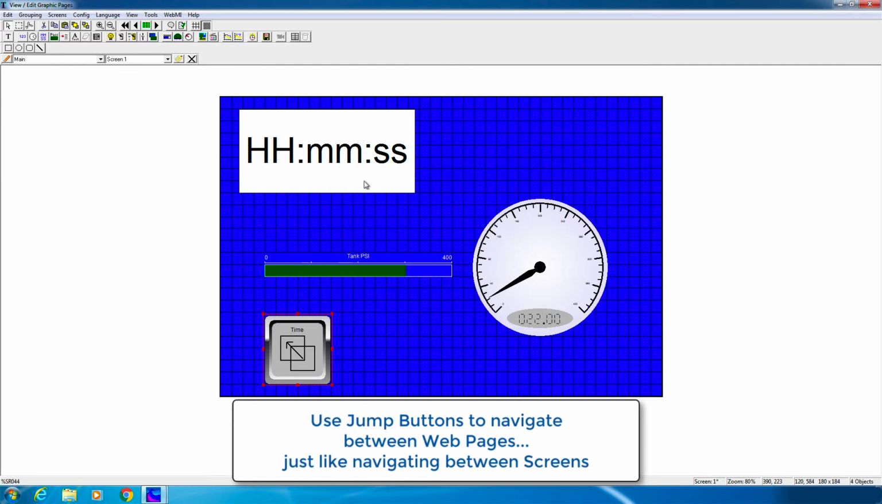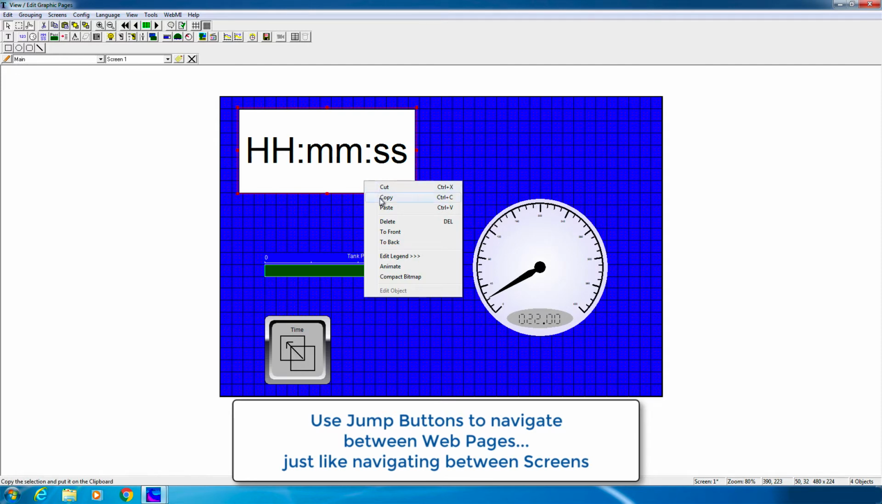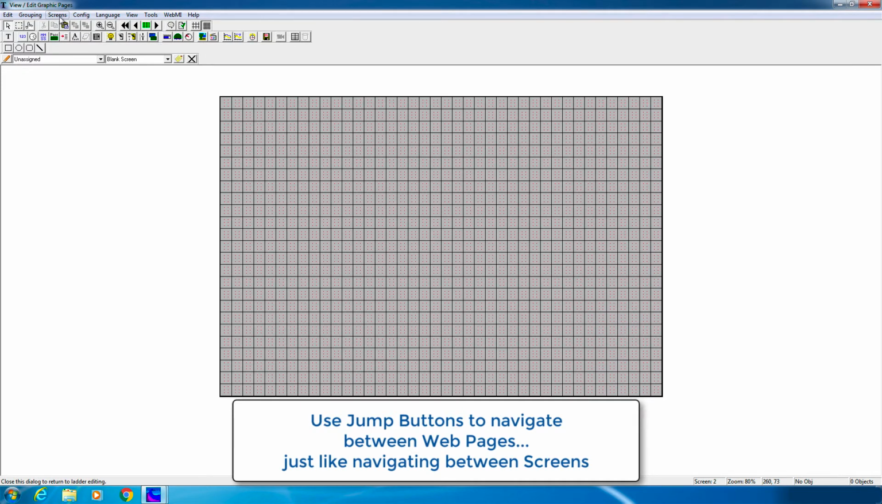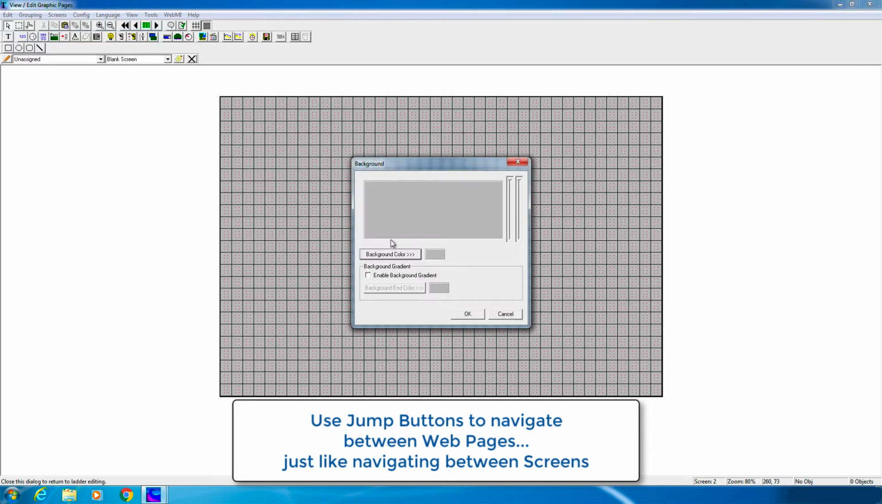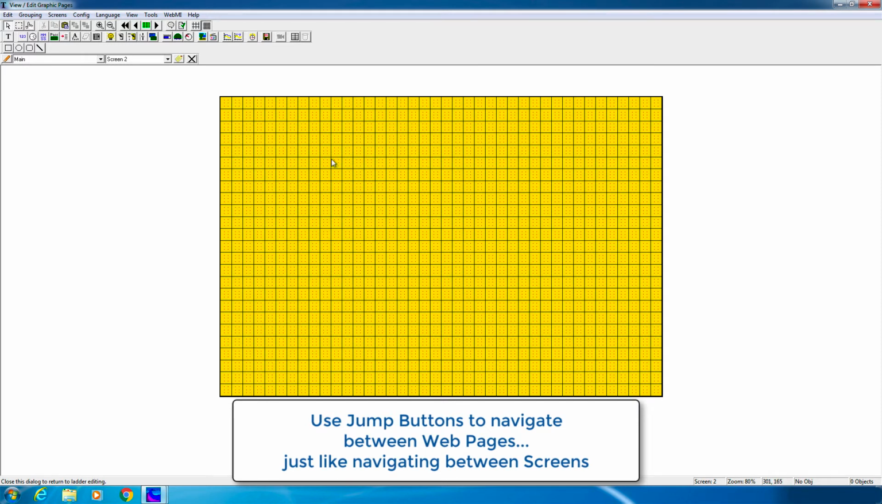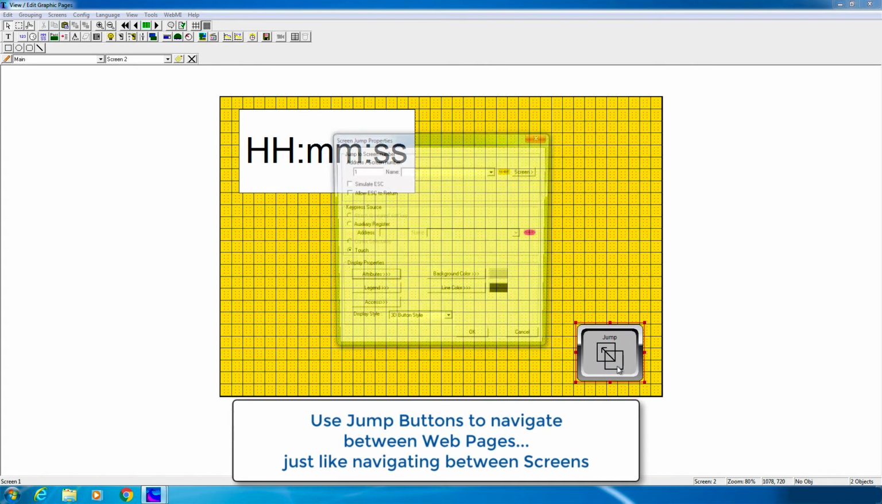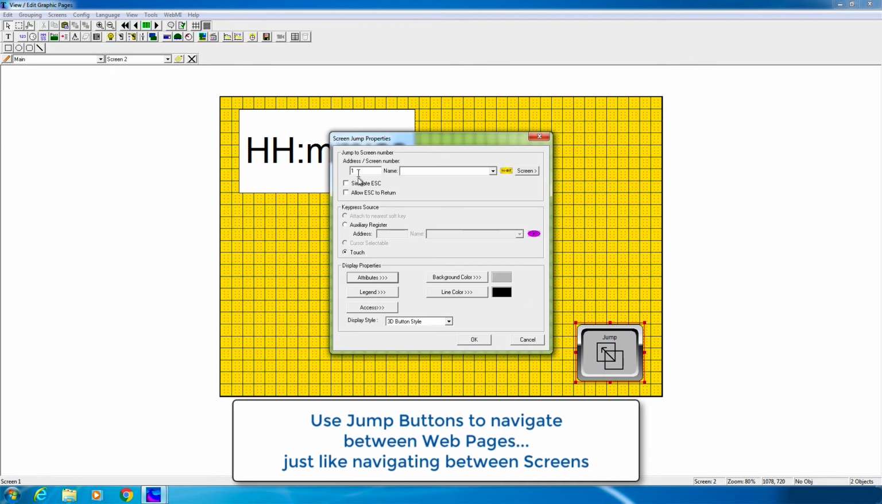Okay, and when we go to create screen number 2, let's give it a different background. We don't have to, of course, but we're just doing things to have something here, and I'm going to go ahead and paste that time object that I had on the other page. Okay, so we've got that. And we better have some way of getting back to the home page, so let's add another jump button here. And on this one, we want to go to screen 1, which is correct.